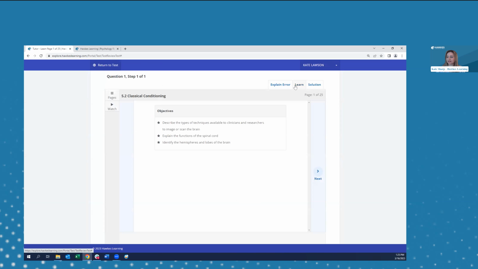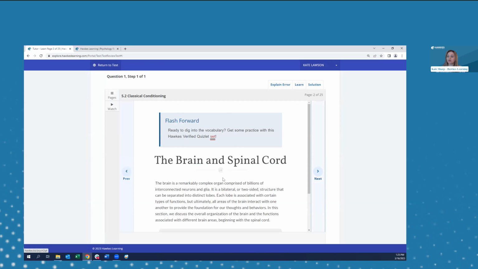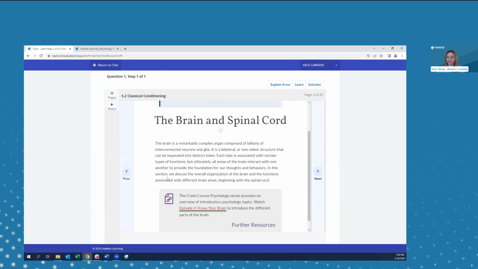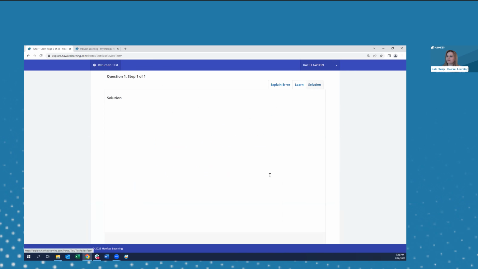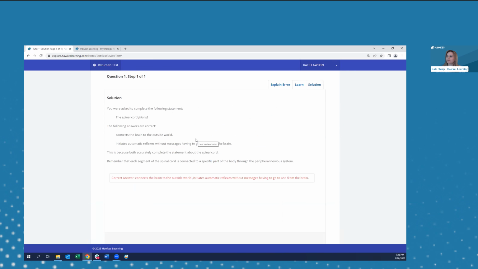They also have access within the tutor, of course, to the Learn mode if they want to go back and review. And of course, they can view the worked out solution if it's math, but of course we are in psych, so they can see the explanation. And again, the why behind that correct answer.